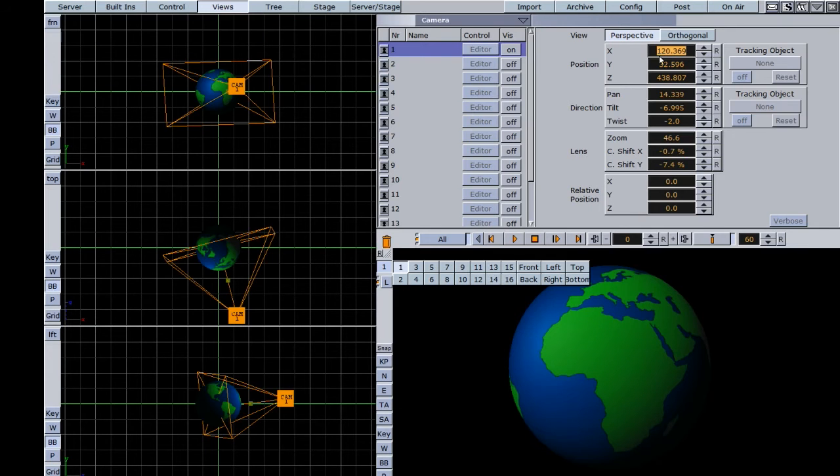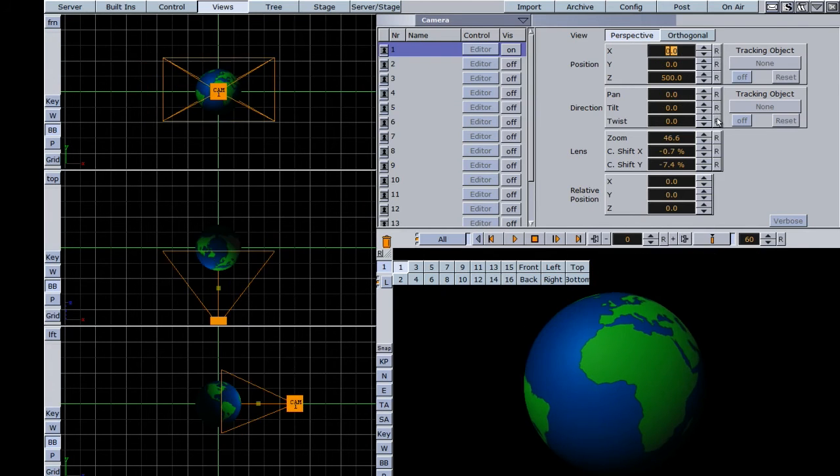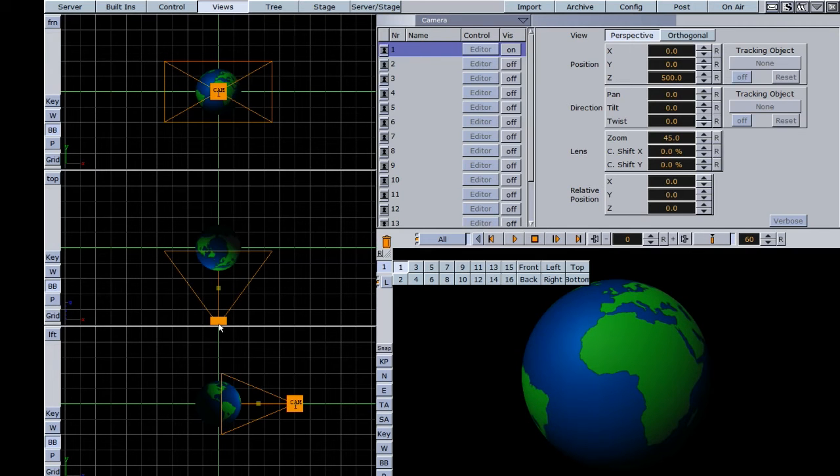If we made adjustments to our camera and we didn't like it, we can always hit this reset button. As I come through and reset every button here, it takes it back to 0. Now it's back to its original starting point.